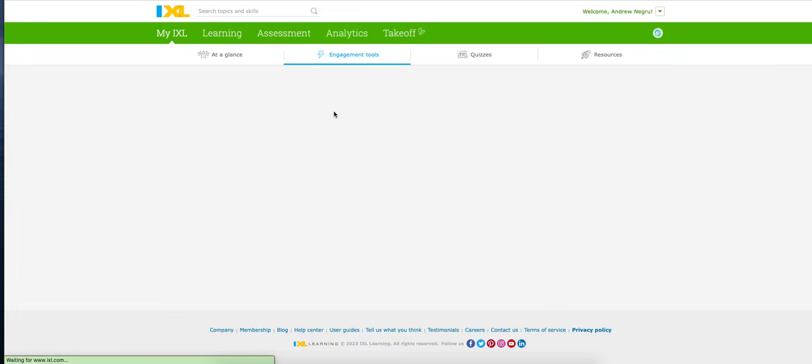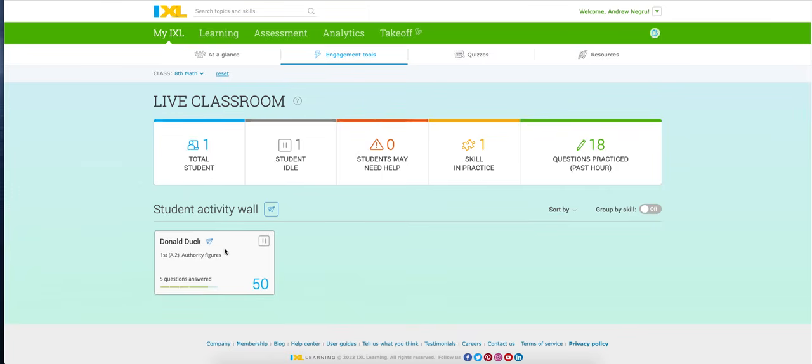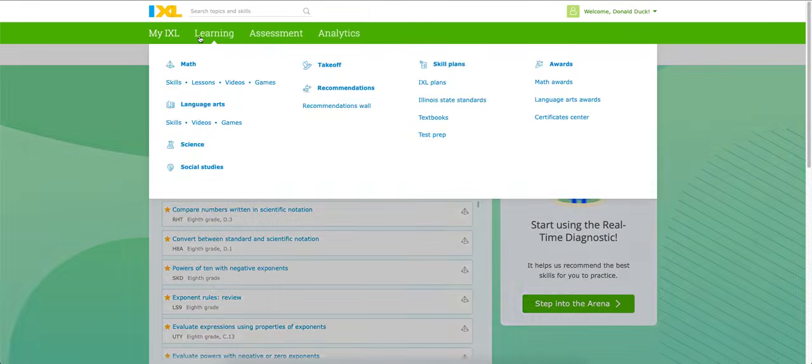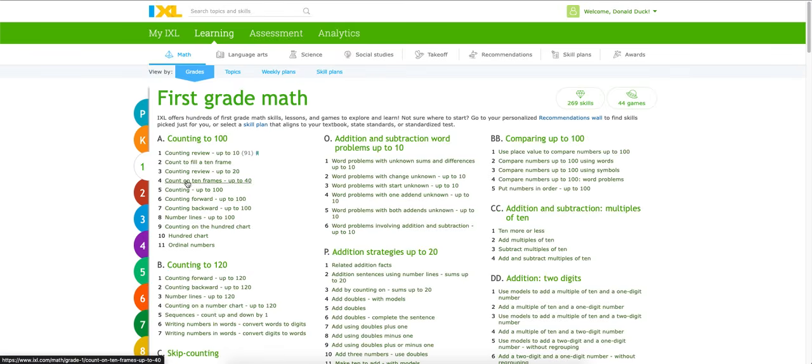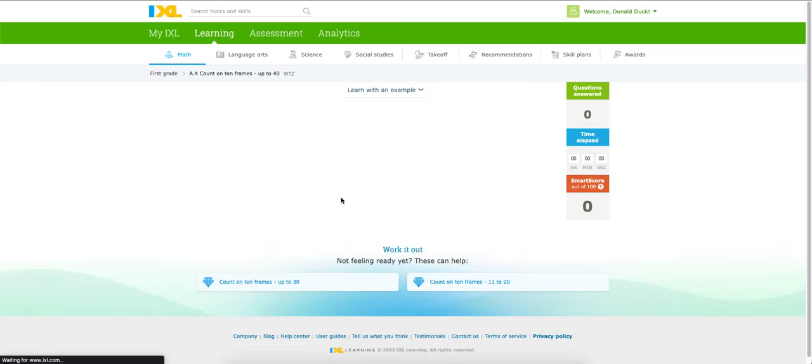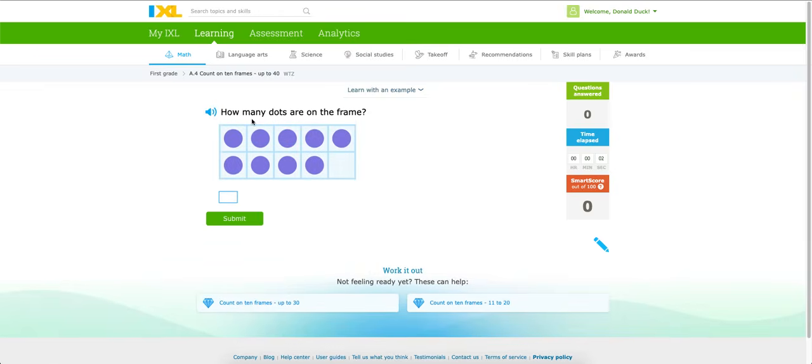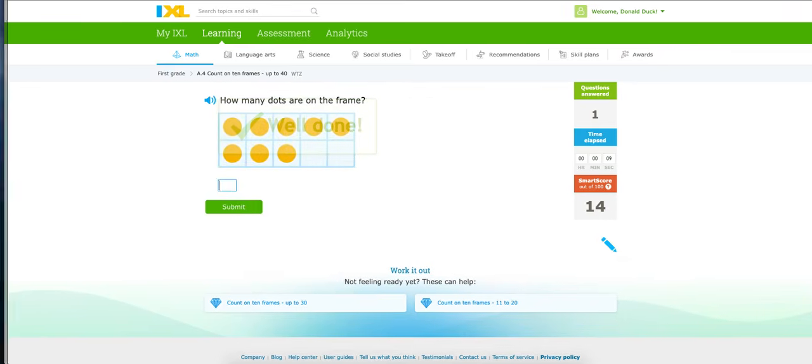Live classroom, there's nothing to do right now. Or actually, you can see. So on a different web page, I have Donald Duck. Let's go to a specific skill. So right now, I am on the student version. How many dots are in the front? 1, 2, 3, 4, 5, 6, 7, 8, 9. Okay, let's see if it populates for me.